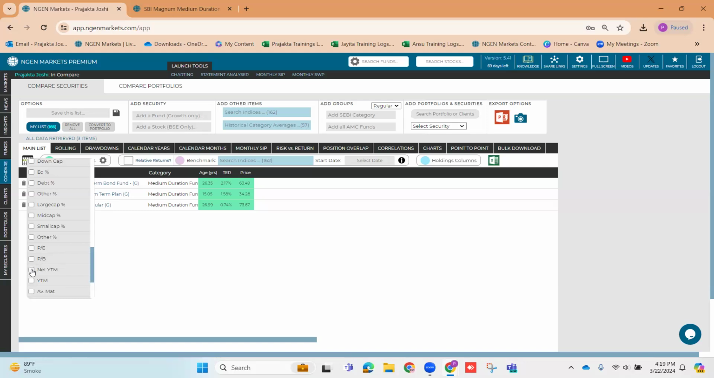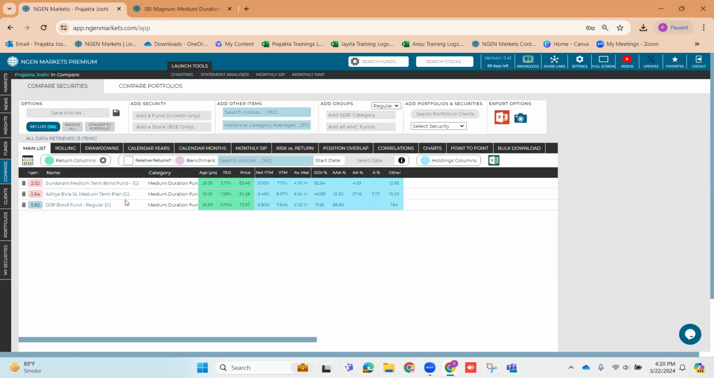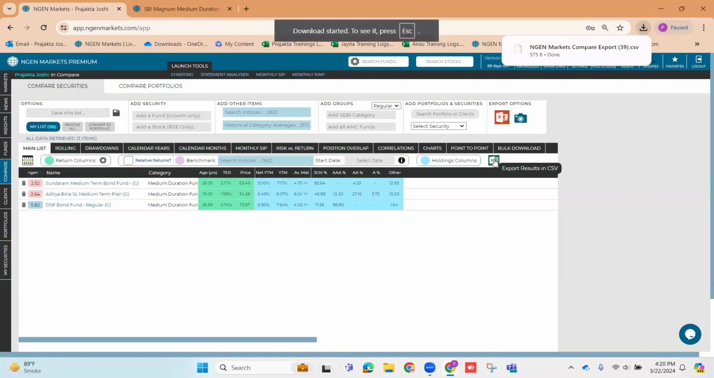So in this case, we want to have a look at net YTMs, average maturities, and its exposure. Once you customize this view for yourself, you can add as many funds as you want. Once you've added all of these funds, you can simply take an Excel dump of it, and this is the exact data that will get downloaded. So it need not be crowded with all the other irrelevant junk columns, and you can simply take only the relevant columns. So this gets downloaded. I'll show you how that is going to look.